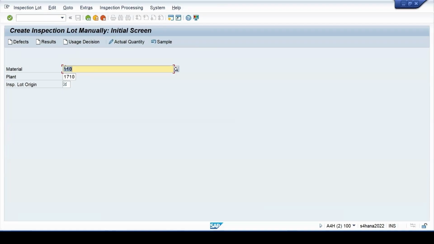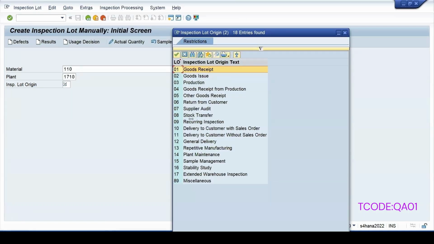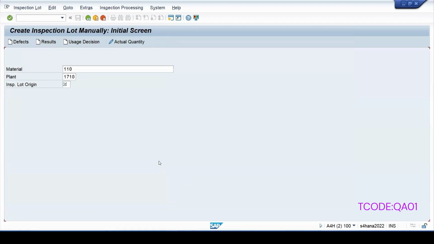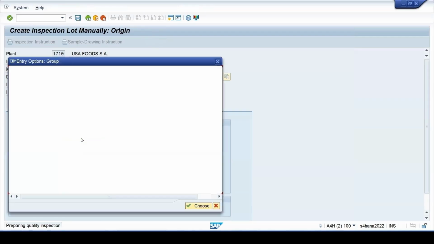Here you need to tell the material for which you want to do the inspection, the plant, inspection lot origin. So let me select 89, which is a manual inspection lot or miscellaneous, press enter. Need to tell what is my lot quantity. If I make it say 44, enter.